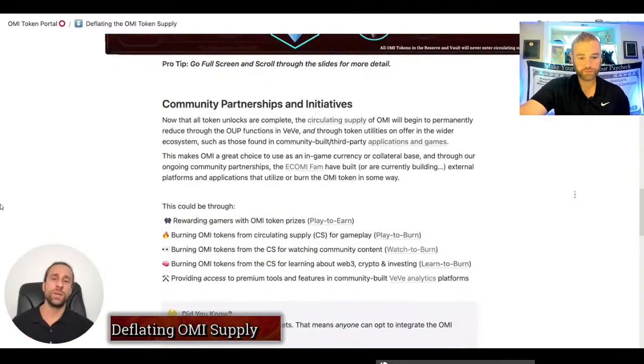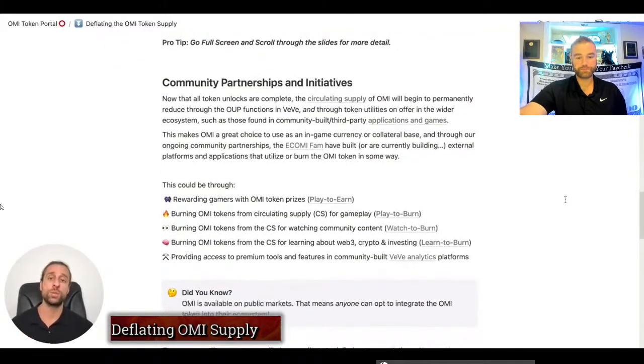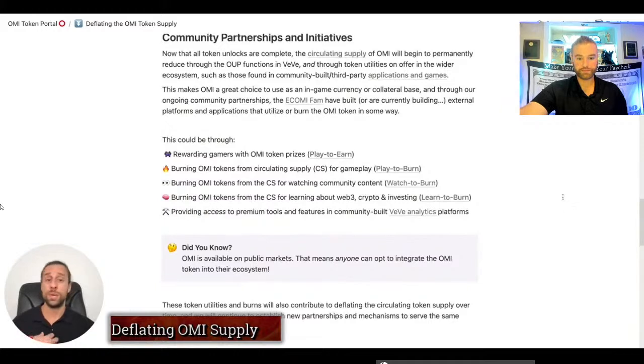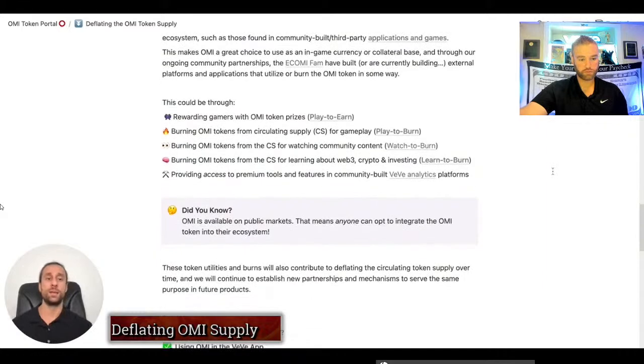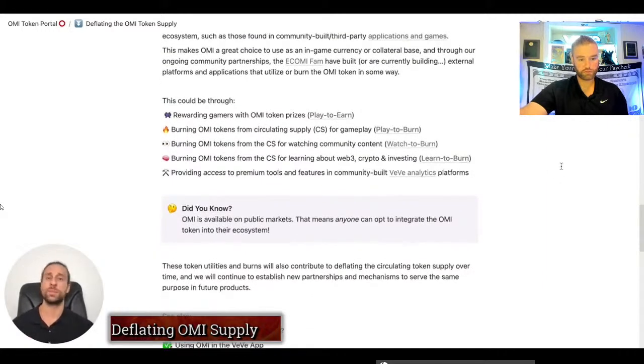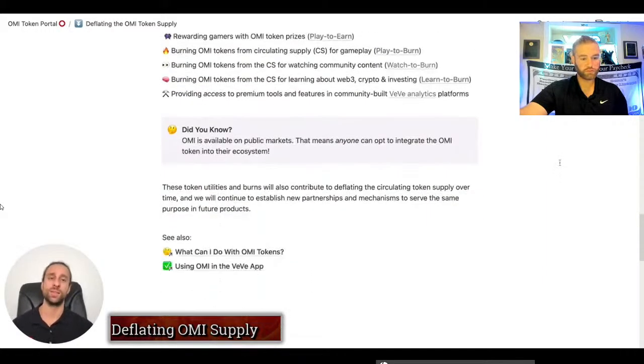This is also a great resource to find our community partnerships and initiatives, whether they were initiated by us or the community just took charge and began burning OMI tokens. So please take the time to look at those, support our creators in the fam, and support burning OMI from the supply. It really benefits everybody at the end of the day.